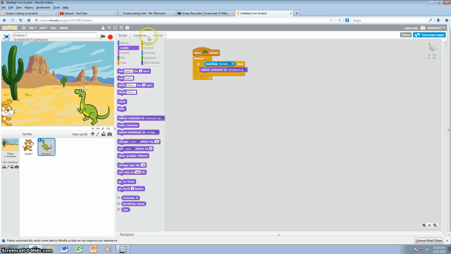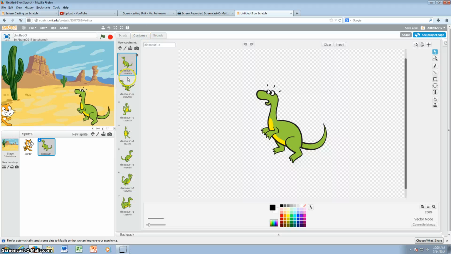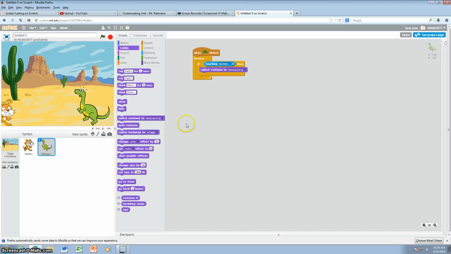If you go up here, you can see that the dinosaur has different costumes that are already made. We're going to want to change to the second costume because this makes him look angry. If you need help reflecting it, over here are the two reflecting tools, and right here is the set costume center. So we're going to go back to our scripts, and we're going to say dinosaur 1B. We also want the backdrop to change, so we're going to go to switch backdrop. And right here you can choose ones that you've already picked out, and I'm going to set it to village.